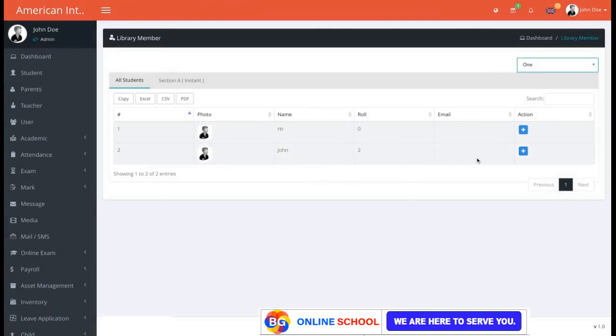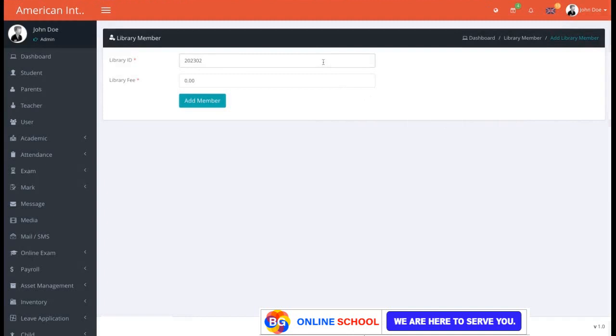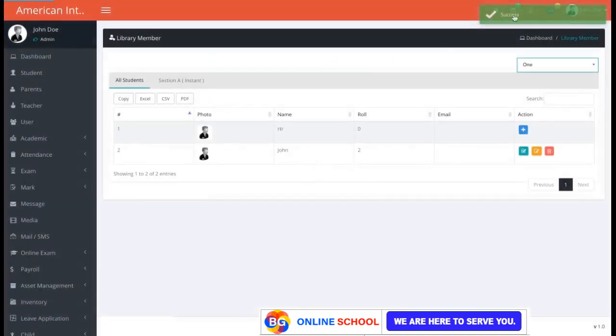The student list of that class will appear. Click on the plus icon to add any student as a member. Put the library ID and fee on the required field, then click on the Add Member button.